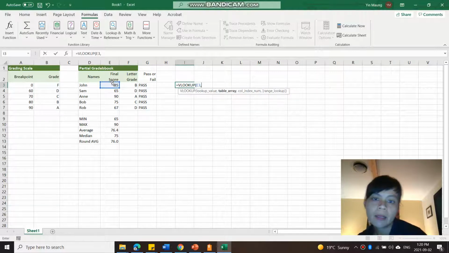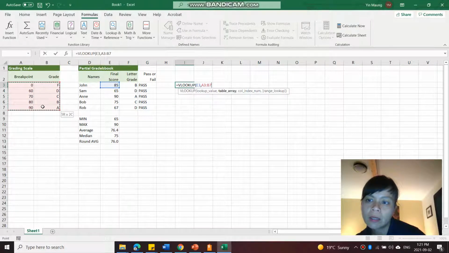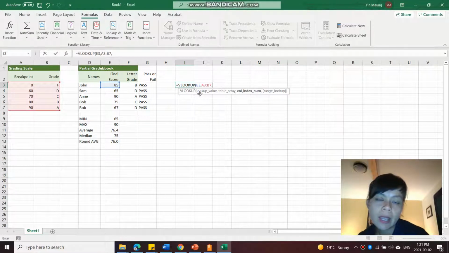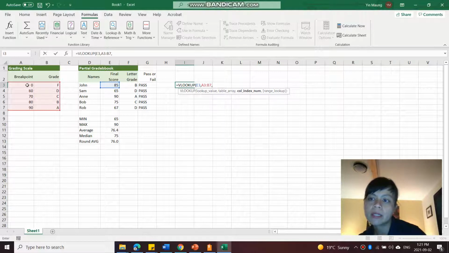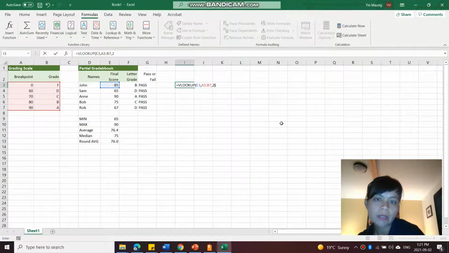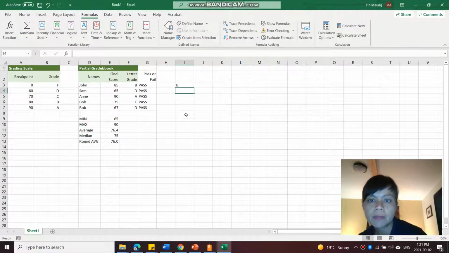Okay. So the table array is here. There we go. And then I'm going to have a comma there. And then the column index number. So it is not the first one, but the second one, right? So 2. And then I'm going to close that and press enter. So it's a B. Okay.